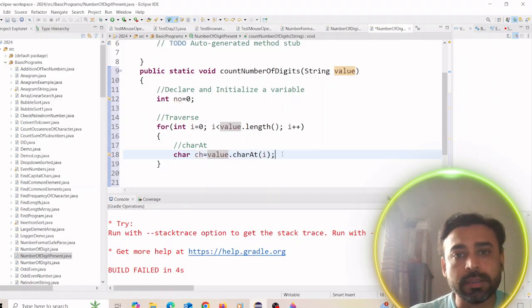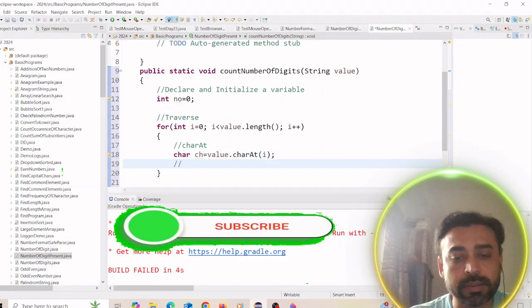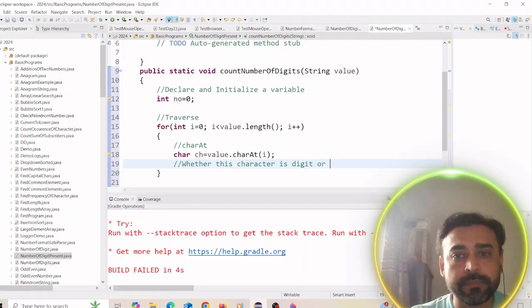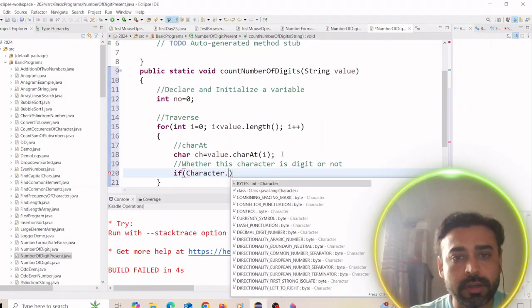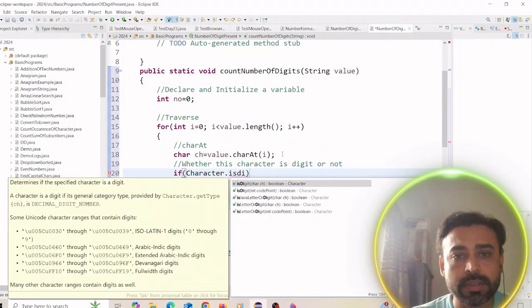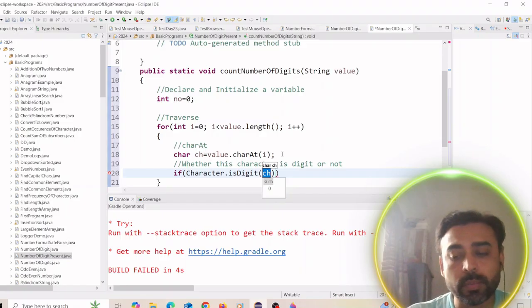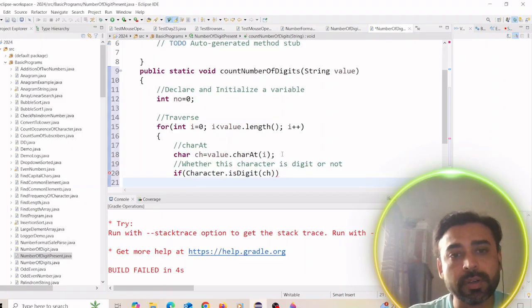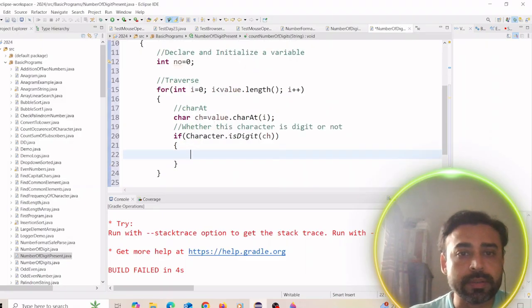Now we give the condition here, whether this character is a digit or not. So we need to apply the wrapper class here. I can give if Character dot isDigit, which is an inbuilt method of Character, provided by the Java API. We are trying to utilize this method, which takes a character parameter only. Already we have converted our string into characters.